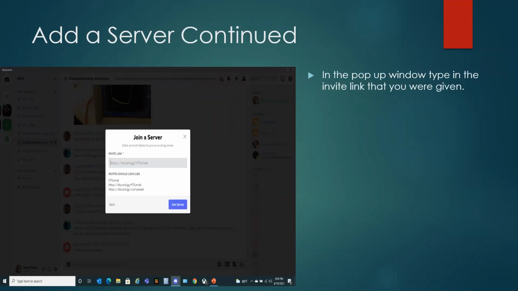You're going to type in the link that I sent you, or you could actually just type in the last section of that link. You'll hit join server at the end, and it will pull up our server for you to access. Then you can go through each of the channels.